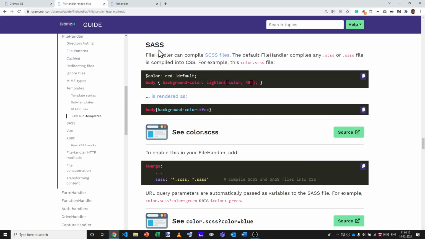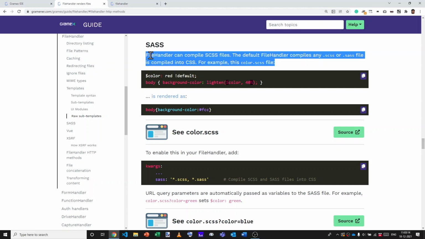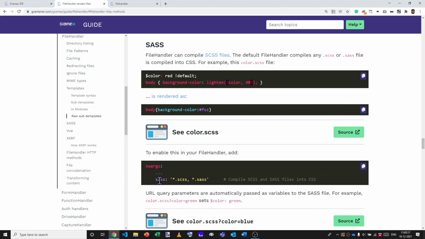In summary, if you use a SASS file, then FileHandler can auto-compile this for you. If you use it in your own FileHandler, make sure you remember to enable SASS colon and then the set of file extensions you want to enable.